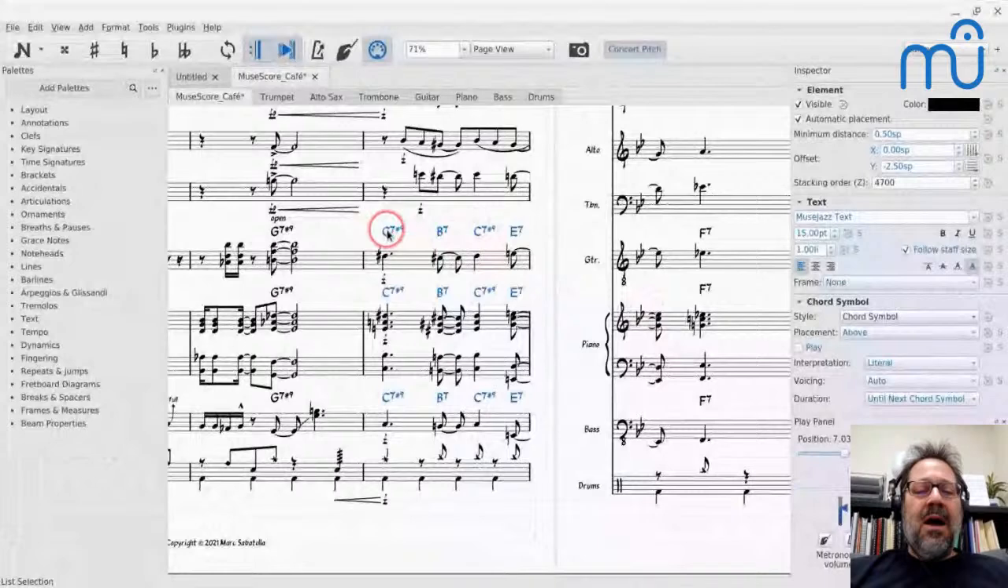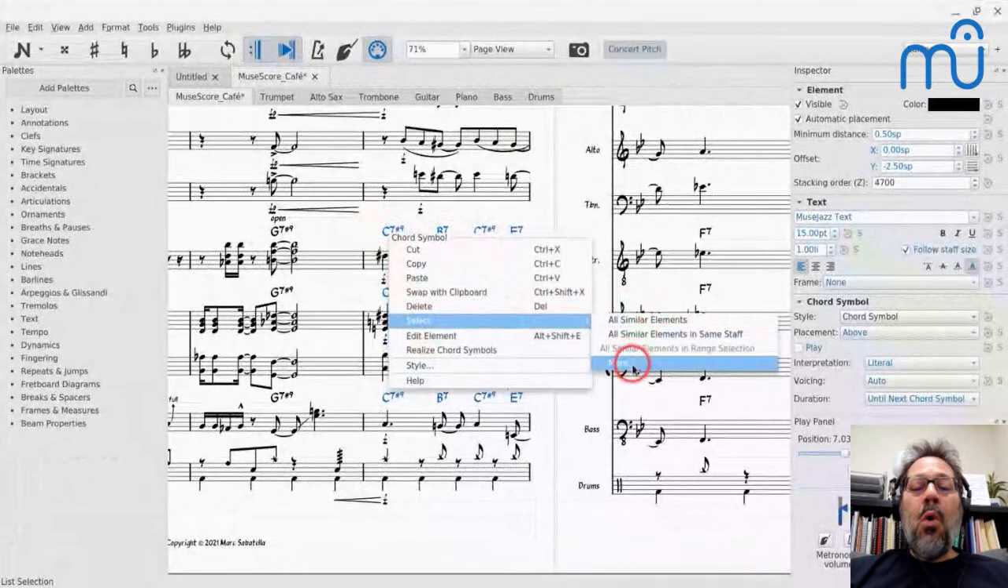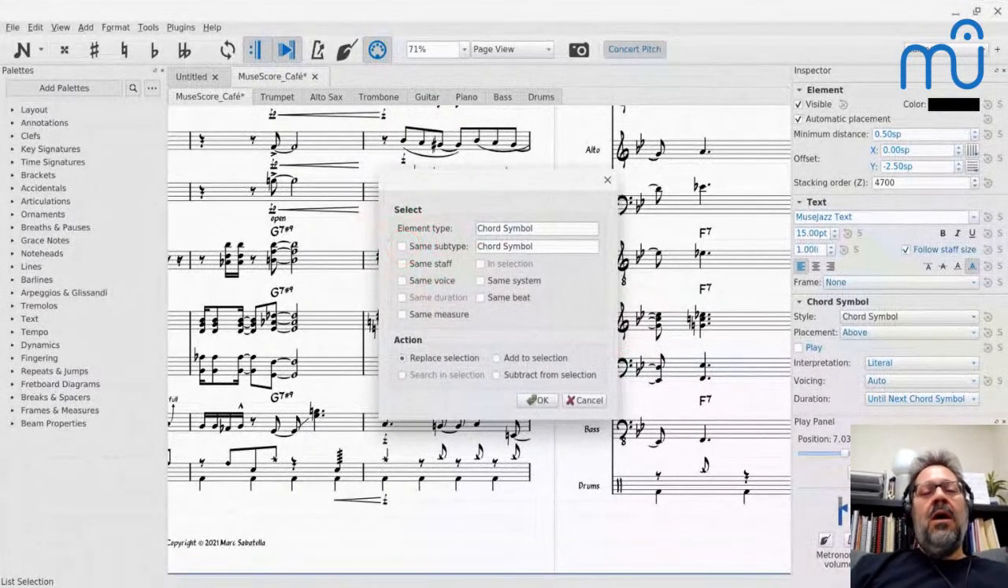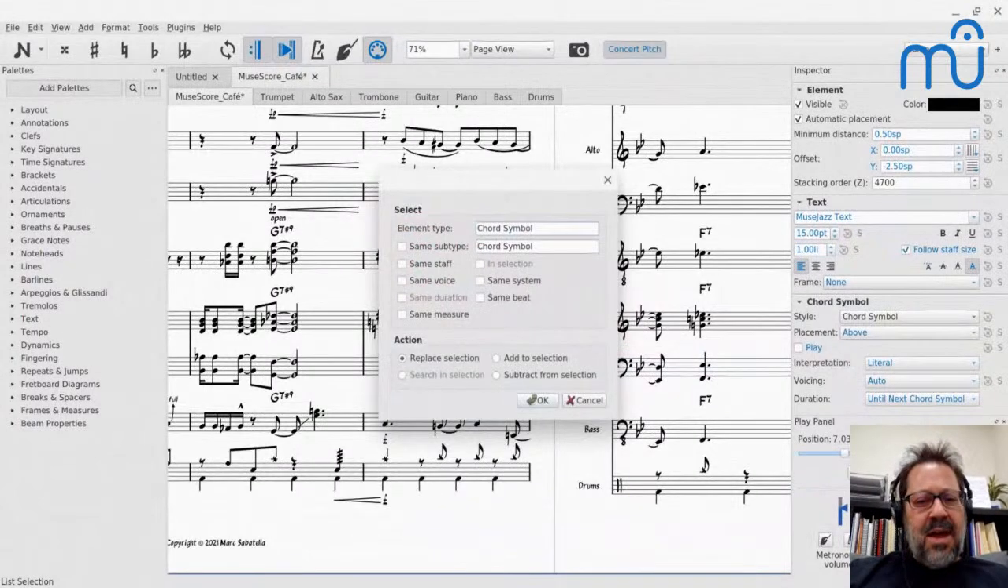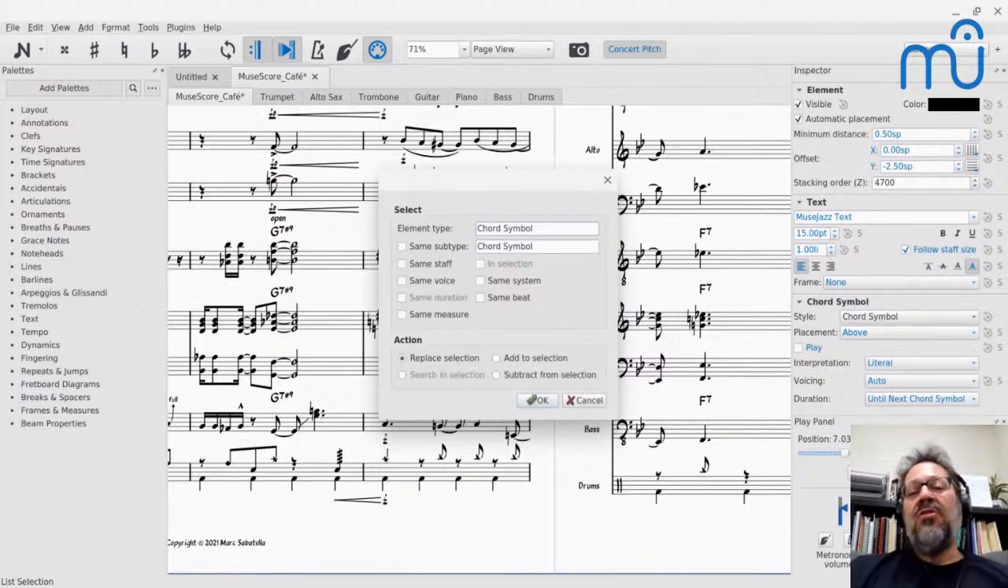And there's other ones too, like if I right-click a chord symbol and say select more, it gives me other options here. So there's same subtype, and the subtype has to do with like text styles and things. So like if you use alternate chord symbols, which I don't think I use in here, then the alternate one will be marked alternate chord symbol, and this would let you hide just the alternate chord symbols. Or here you can also say only the ones in the same staff, or only the ones in the same voice, or only the ones on the same beat.